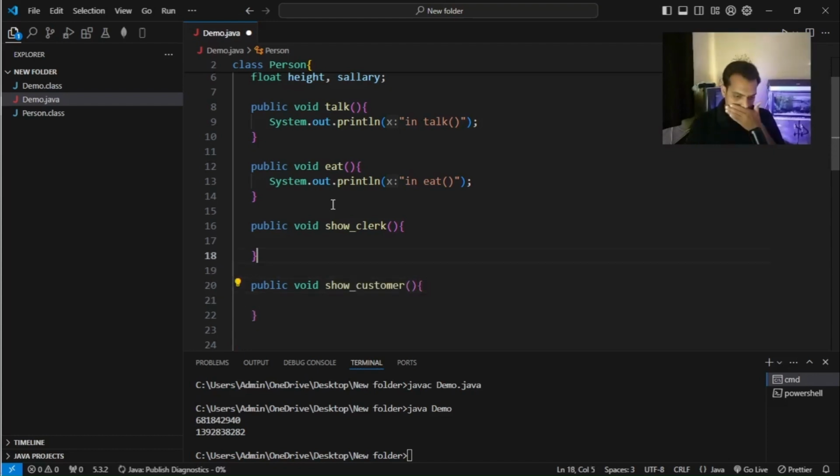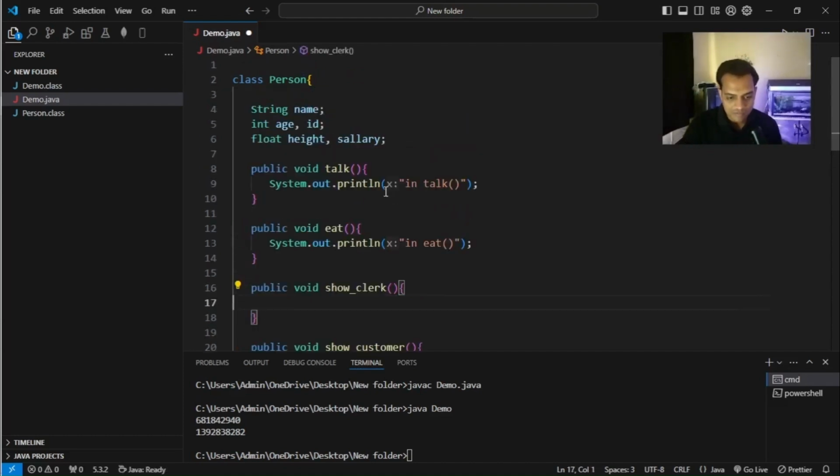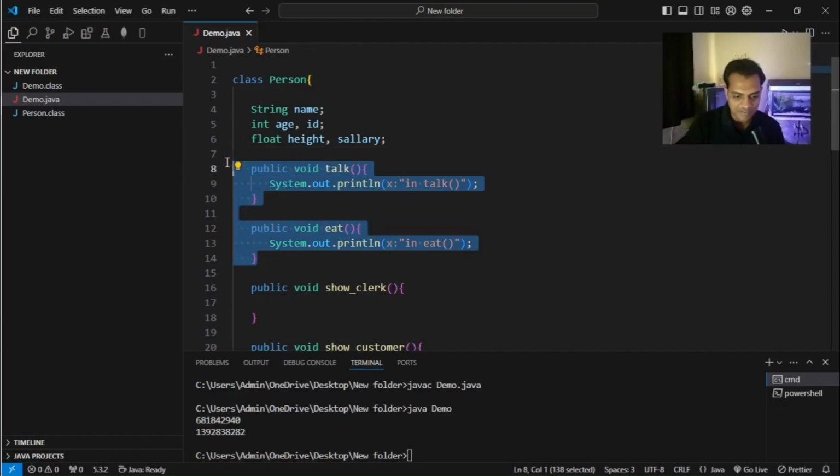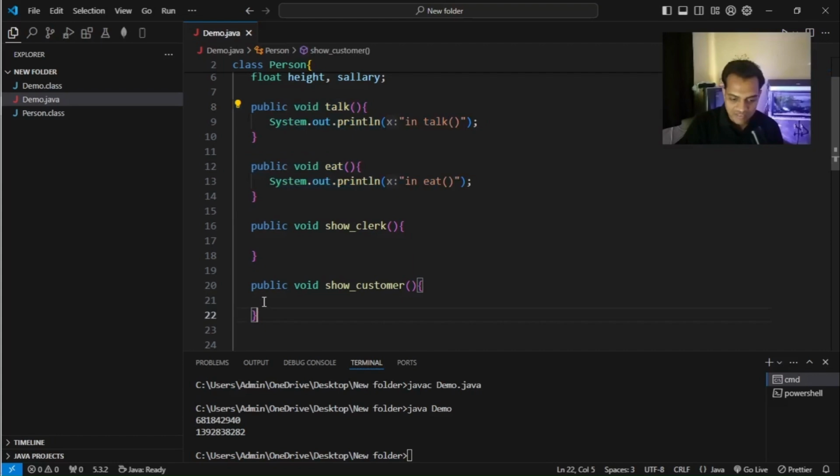Whenever we have a person class, these variables name, age, id, height and salary are the private variables of this class. These variables cannot be accessed outside of the person class. Now these are public methods, they can be executed if the object is available in a main method.